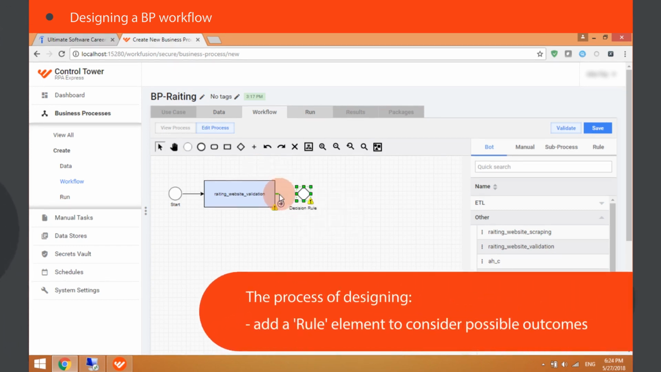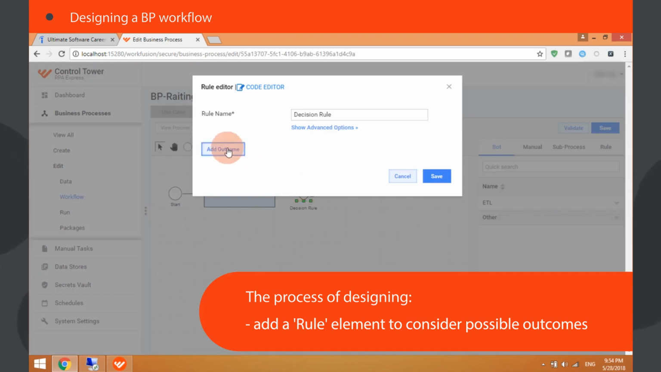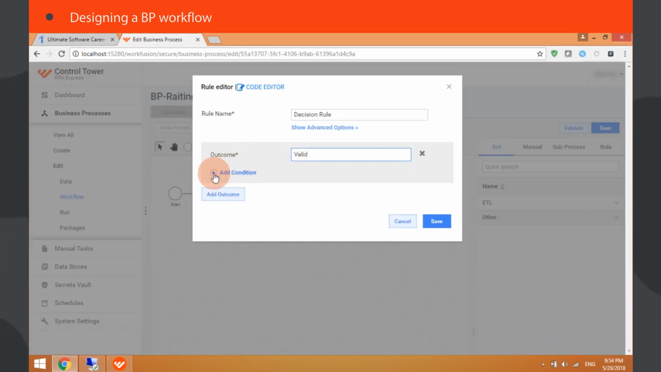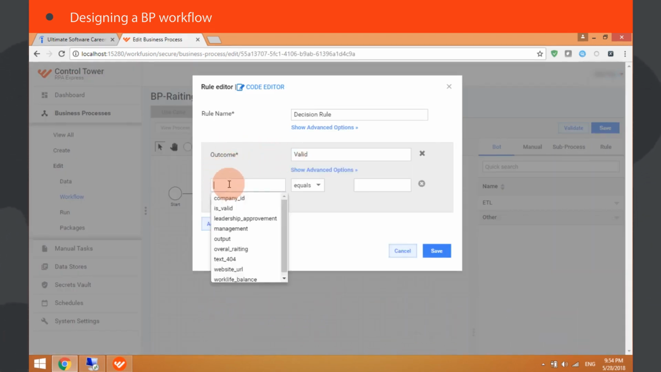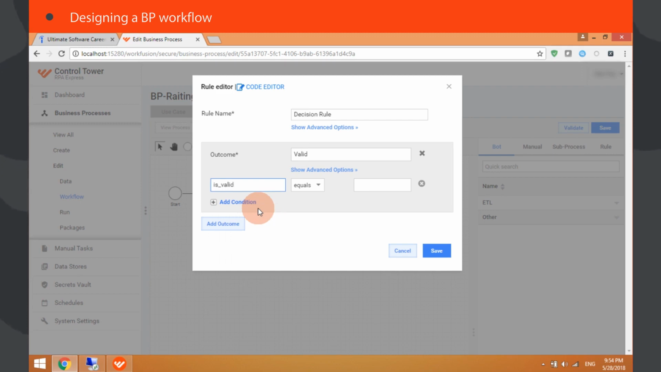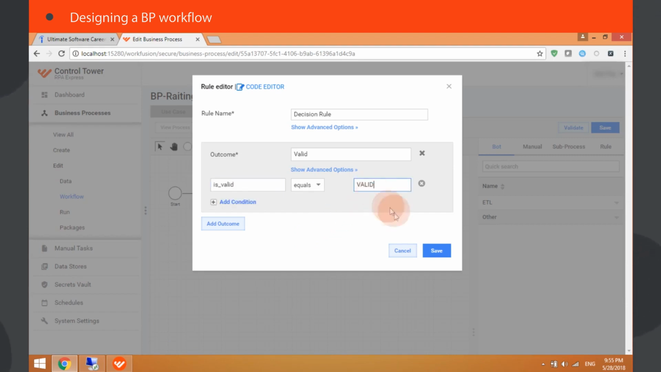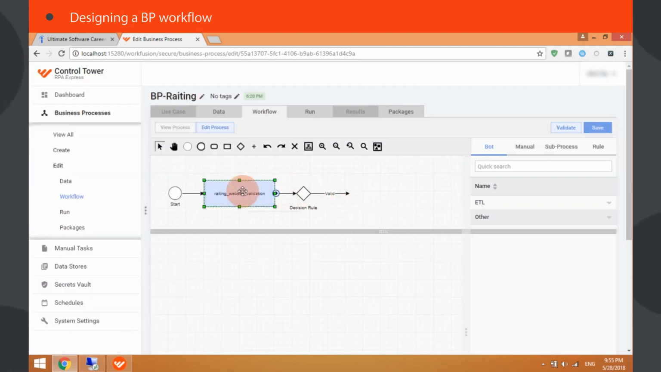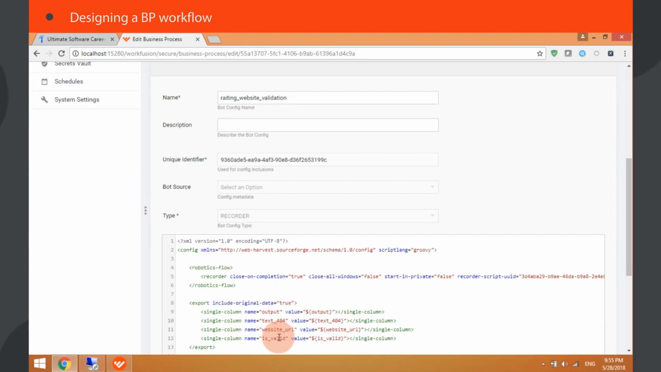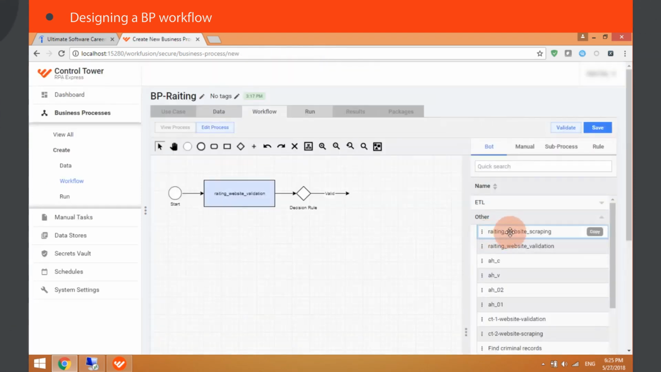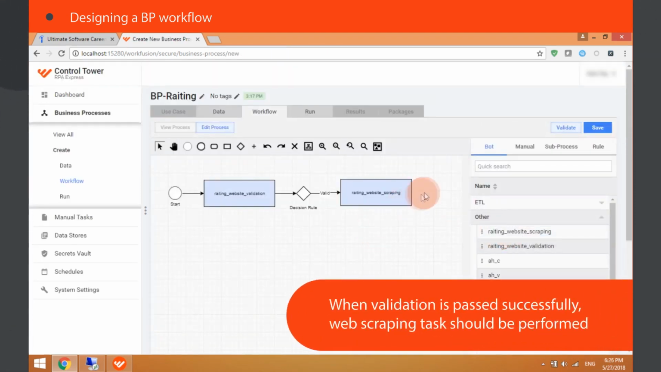Then, we need to add an element of type rule to consider possible outcomes. All variables from the input file and first step can be used in subsequent steps and business rules. Our rule element will check value of the variable is_valid, which is populated in the recorder script. Make sure that this variable from the recording is mentioned in the export section of the generated bot task. When validation is passed successfully, then web scraping tasks should be performed.